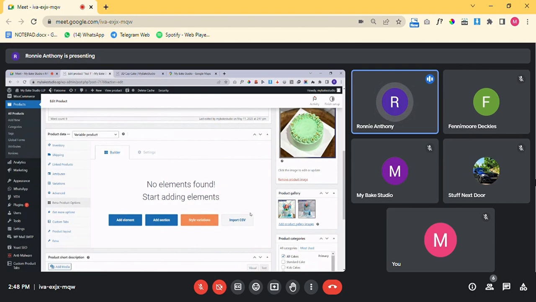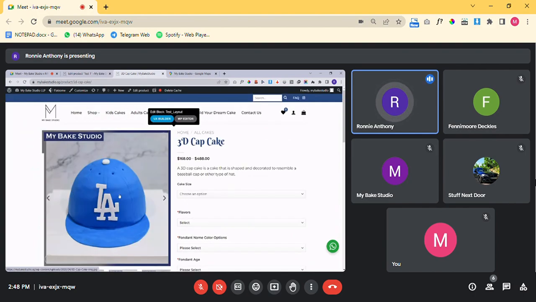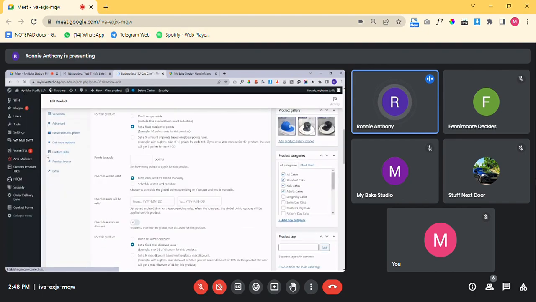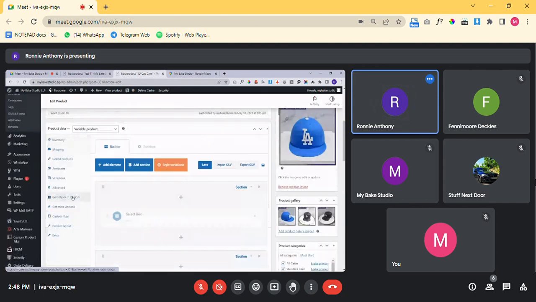So how do you get the CSV file? You can use the one that you already have. Assuming all the product pages have the same design, same layout, and all that, you can just use any of the existing ones as an example. For example, this one, 3D cupcake. You just look for their extra product option over here, and then you just click on export CSV over here.